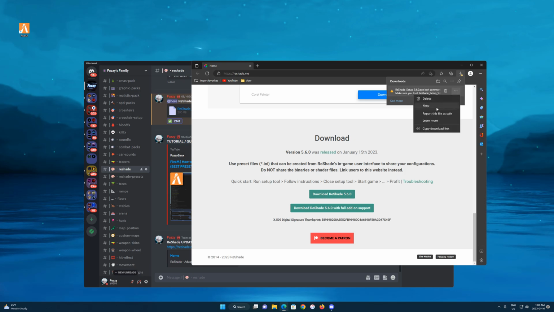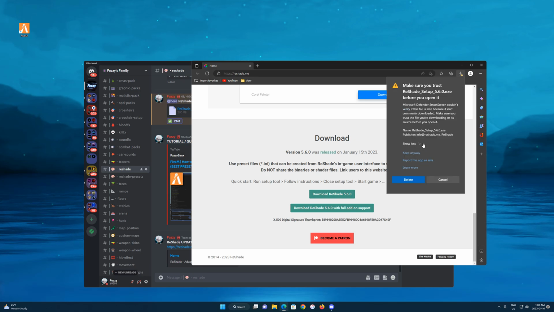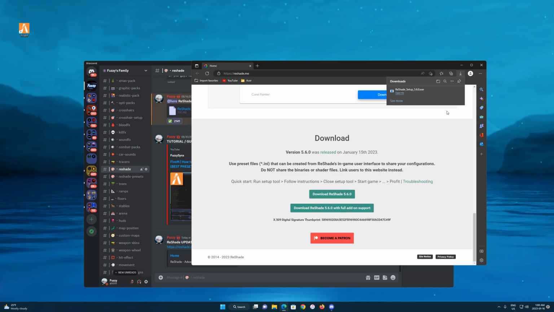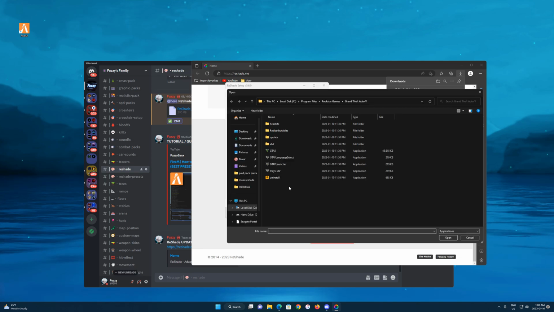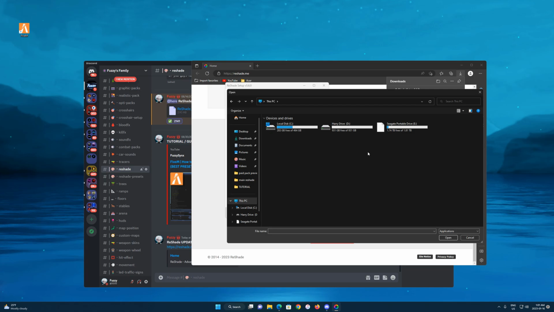Press the three dots, press keep, show more, drop down the menu, press keep anyway. And then press open file. Now if you can't find GTA over here, just press browse, and then sometimes it won't bring you up directly to your GTA file. You might end up at this PC. Now find wherever your GTA 5 is located. So mine is on my C drive. I'm gonna press on that.